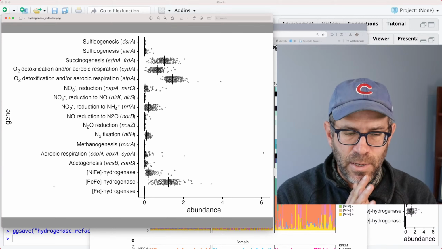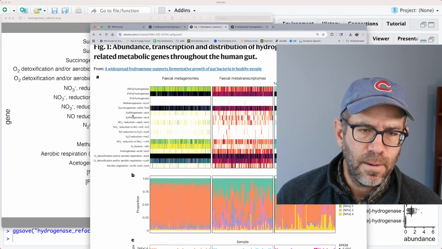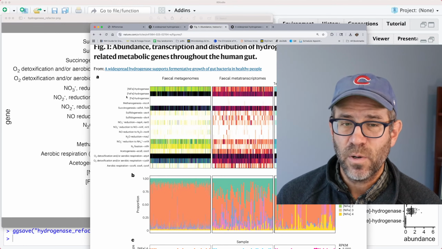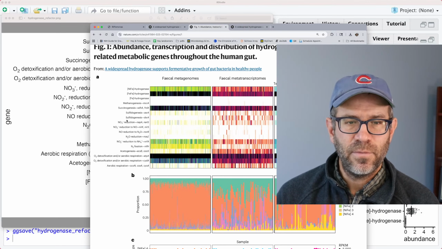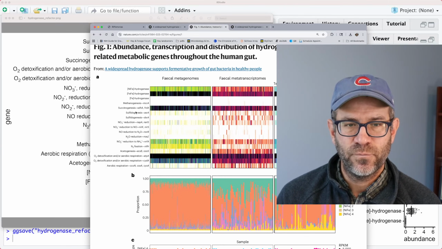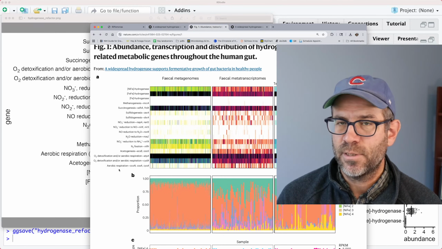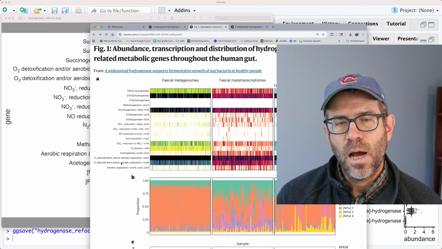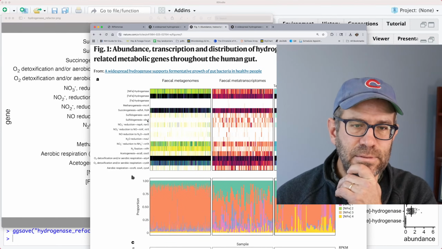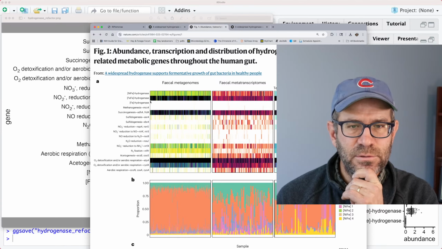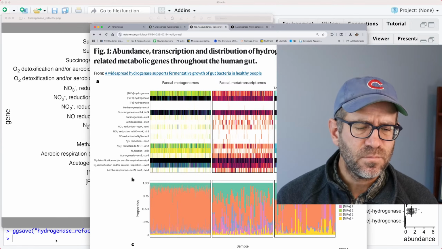So now let's think about the order. And so they have stuff ordered on the y-axis by function, right? So they've got these hydrogenases, which are really the point of the paper, at the top. And then they've got methanogenesis, succinogenesis, and then 2 for sulfitogenesis, a whole bunch of things related to nitrogen, acetogenesis, oxygen, aerobic respiration, okay? I want to keep these hydrogenases separate, but I would prefer to order everything by the median abundance, okay?